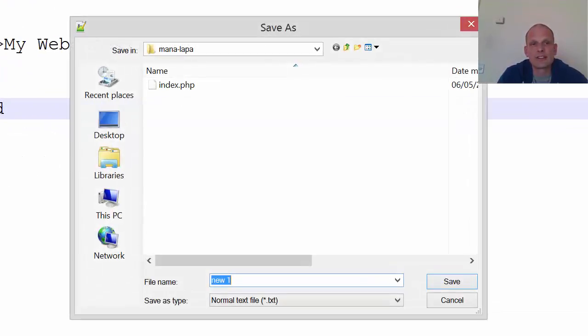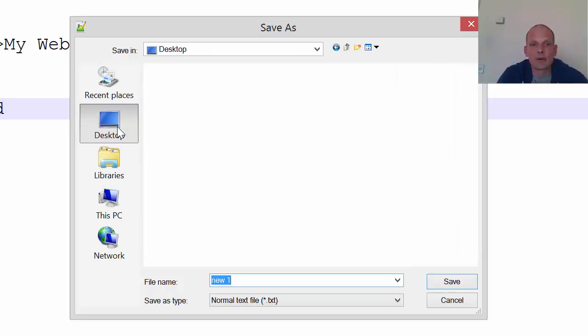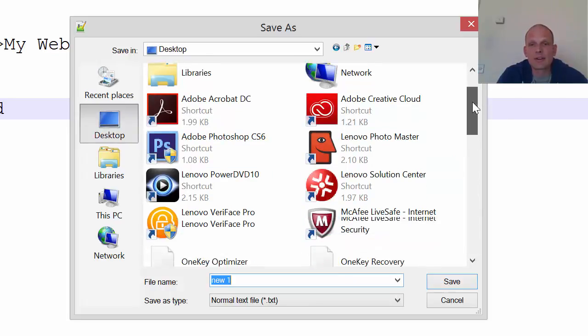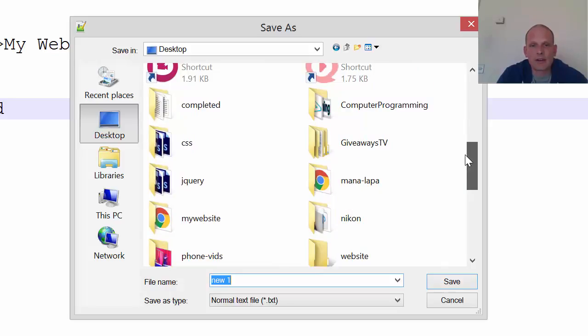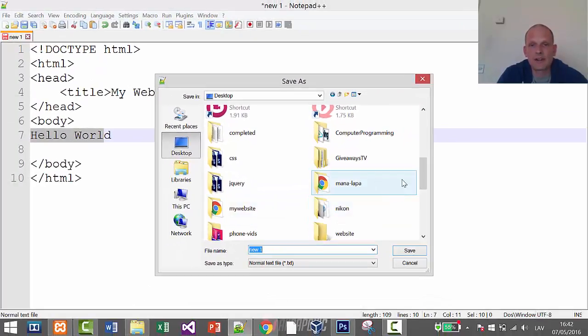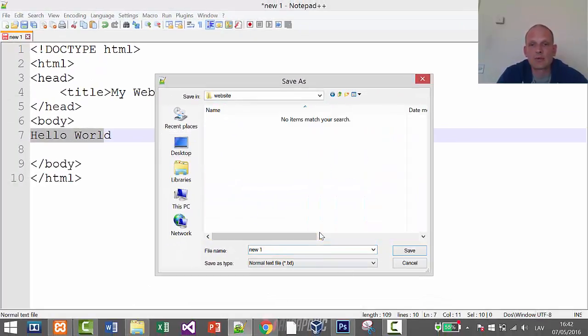So let's save this file as index.html, and let's save it on our desktop. As you remember, we created a website directory, and now we need to find it. As you see, it's here. We just click in it, and now we are in it, and here we type index.html, and this will create the page index.html, which will be the first page in our directory.